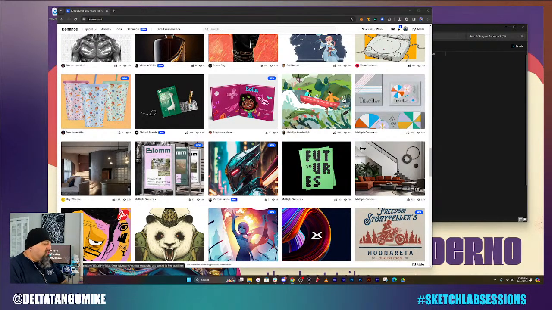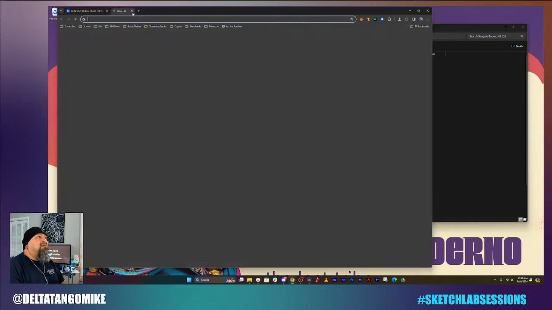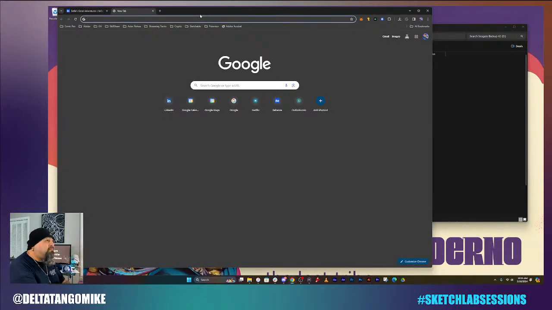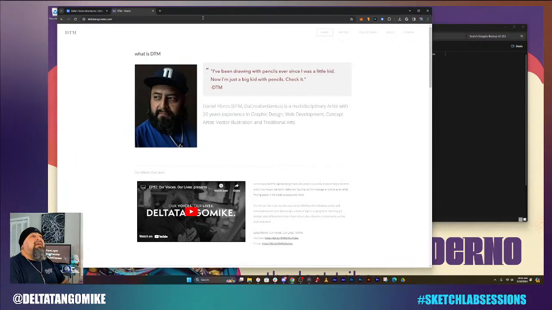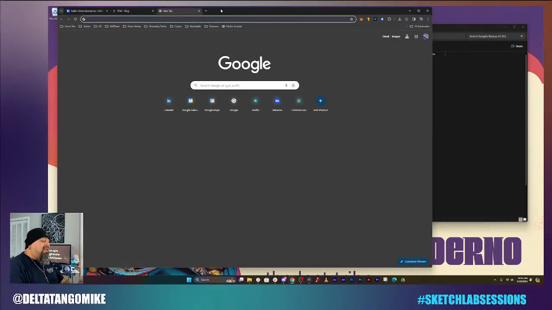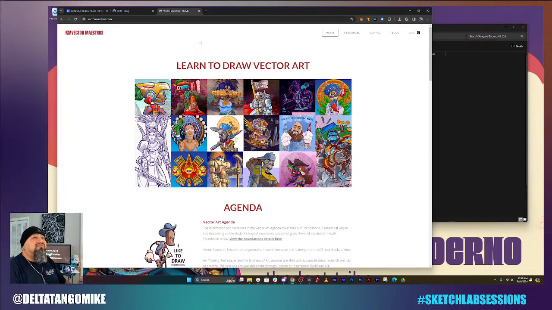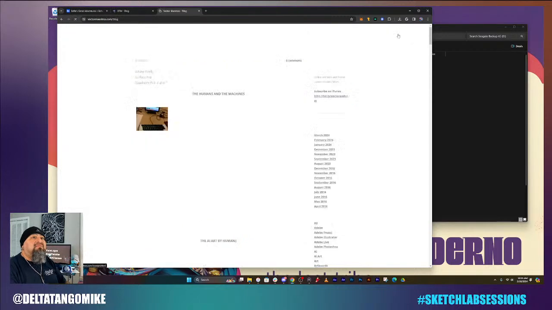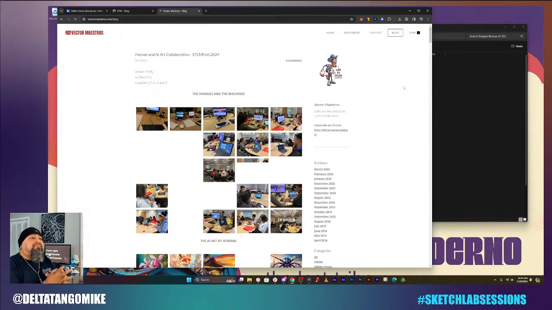Show your work with the screenshots and work-in-progress pictures, and then update the website blog post with the same info. And I have a blog. So let me go to my Delta Tango Mike. Is that the one that has the blog? Yes, there is a blog right here. And this is where I'm also going to add this project. Not only that, I'm going to add it to my Vector Maestros website.